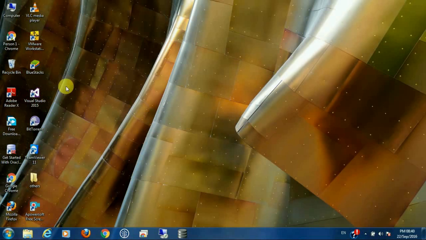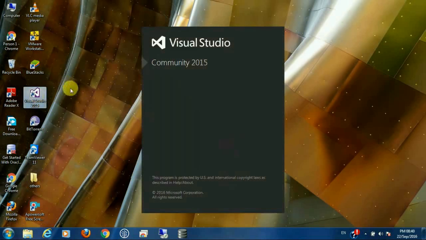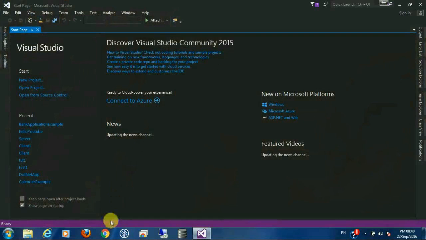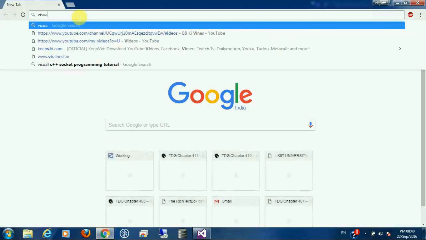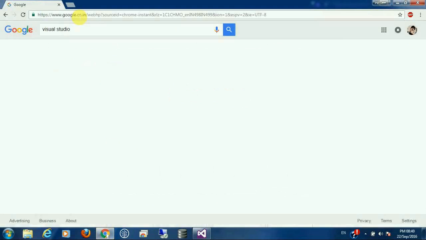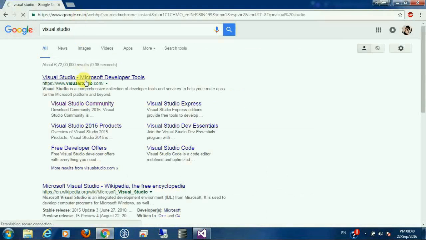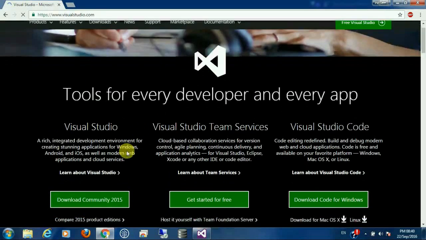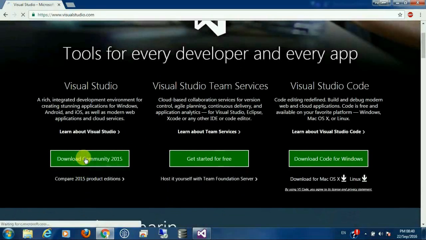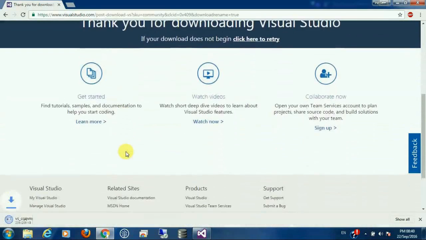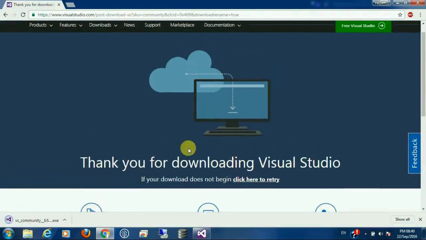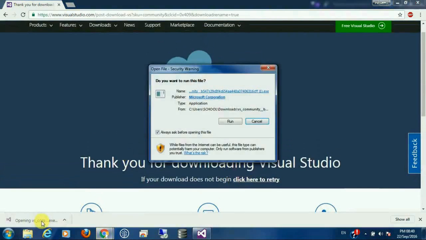For that I'm using Visual Studio 2015 Community version. You can download it for free from this site. And here, the Community 2015. And open it. I'm not going to do it because I have already done it.